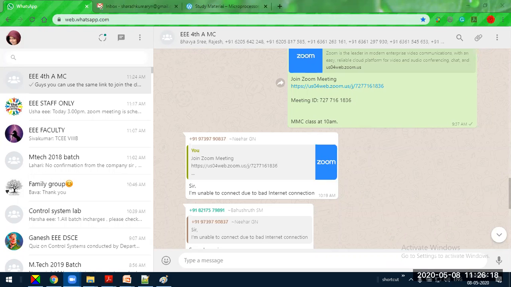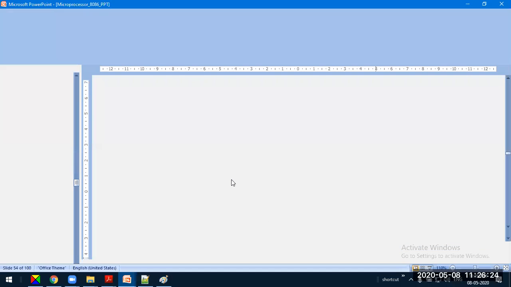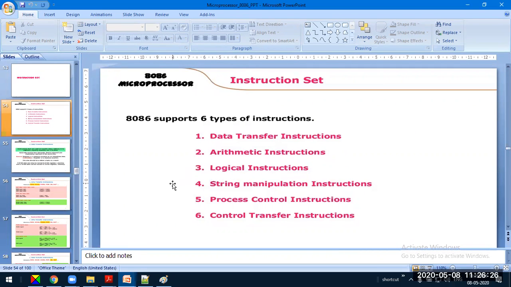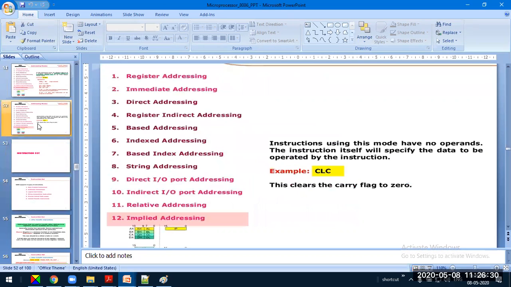Okay, let us continue. We were discussing the addressing modes. So next we have to start with the instruction set.